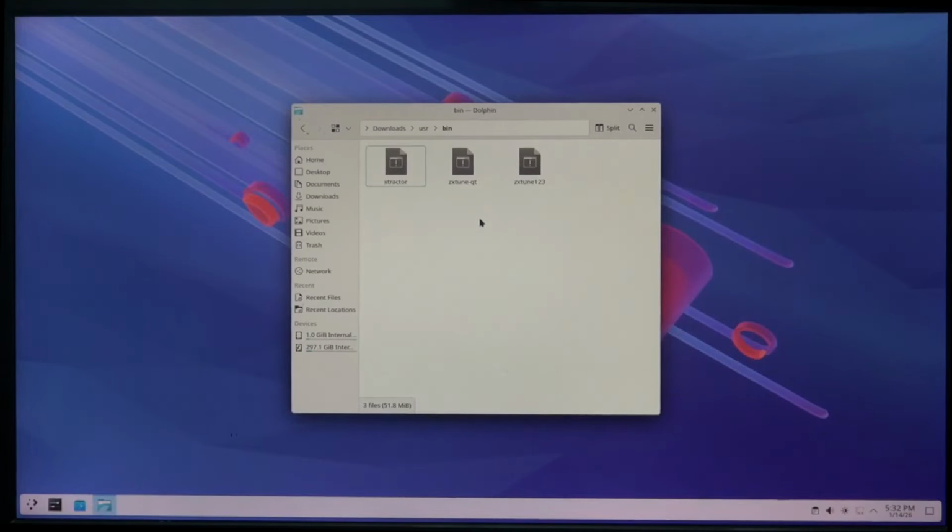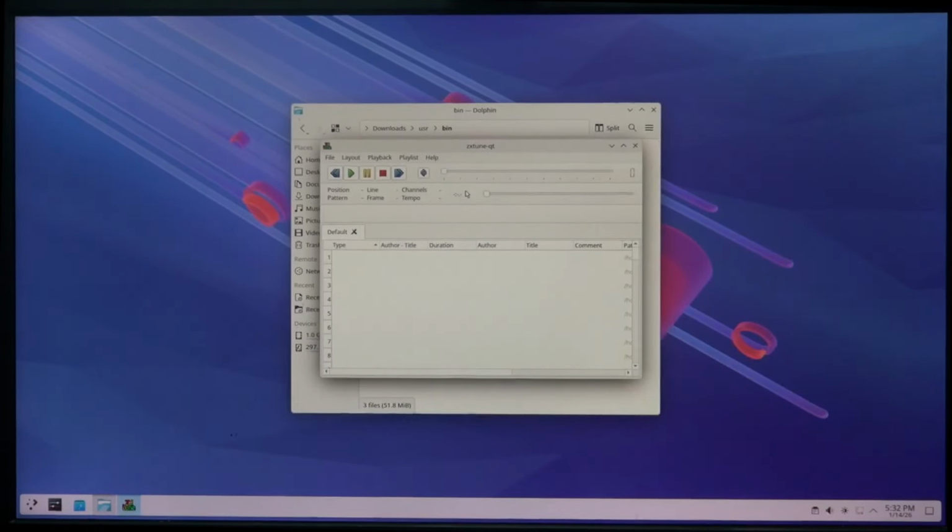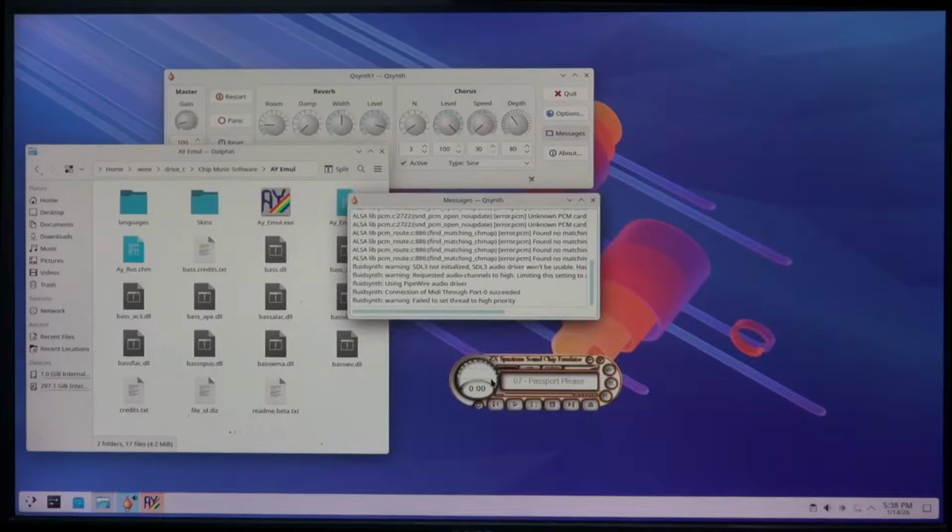Next thing was, can I load Qt apps? And I have one right here. I think this one's the executable. And the answer is yes. Yes, I can. So the next question was, can I load a MIDI in a Windows app in Wine and route its output into QSynth so we can actually hear it? And the answer is yes.